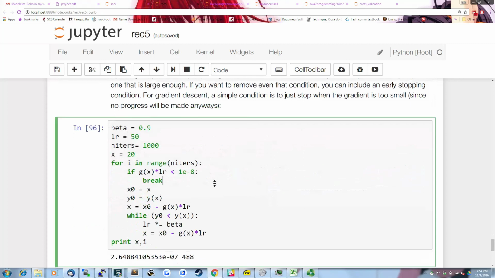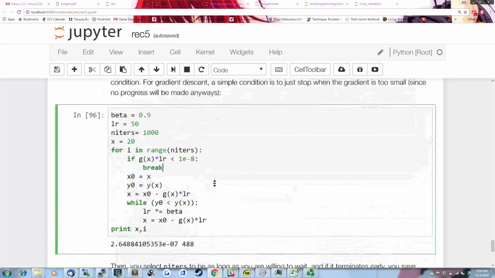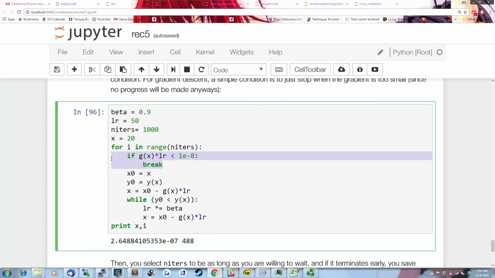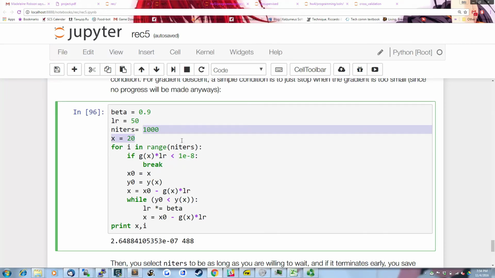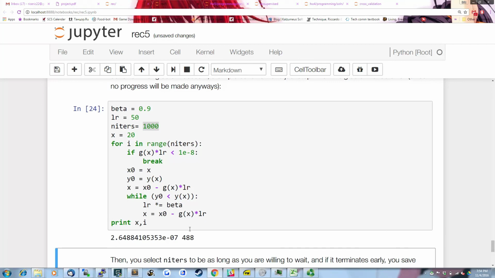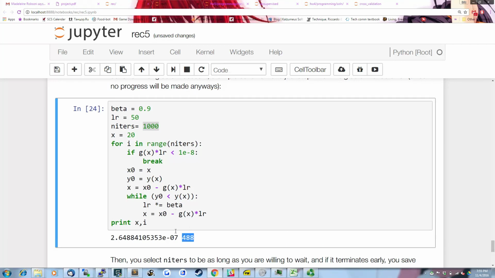So here, I take exactly the same code with the decaying learning rate, and I just add this thing. If the step that I was going to take is less than some really small number, then I'll just break out of the iteration. So now I can give it a really big learning rate, give it an abnormally large number of iterations, and run it, and it'll stop after 488 iterations, and it converges to an optimum. So by doing this, I've effectively removed the need to test both of these parameters. I no longer need to tune the learning rate, and I no longer need to tune the number of iterations.